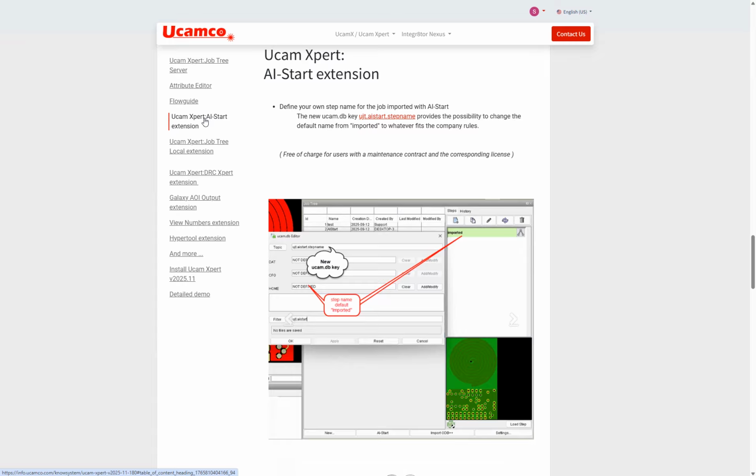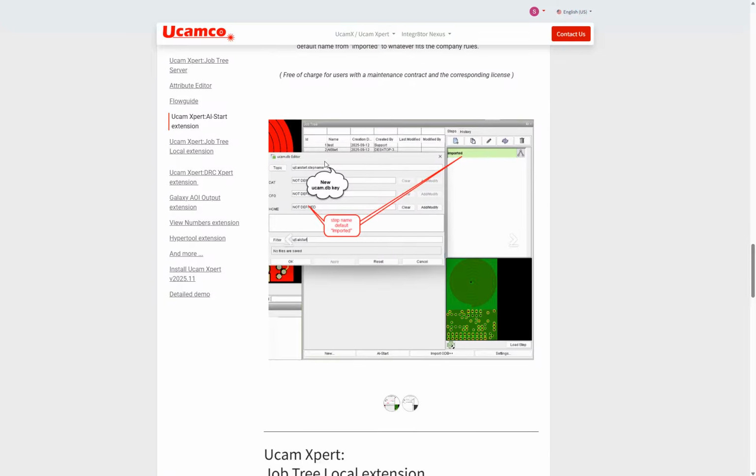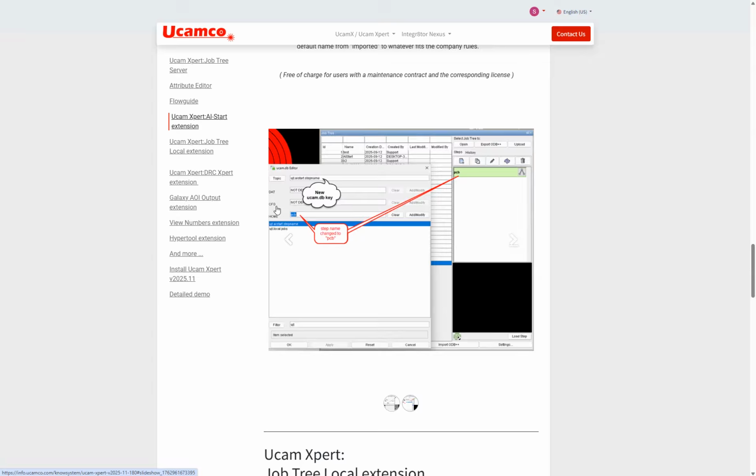Now it is possible to define your own step name for the job imported with AI Start. The new UcamDB key ujt.aistart.stepName provides the possibility to change the default name from imported to whatever fits the company rules. Below in the overview, you see an example. For example, if nothing is defined, your step name will be imported. If you change the key, for example, to PCB, your step name will be PCB.